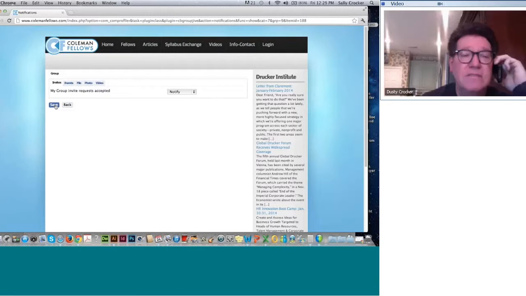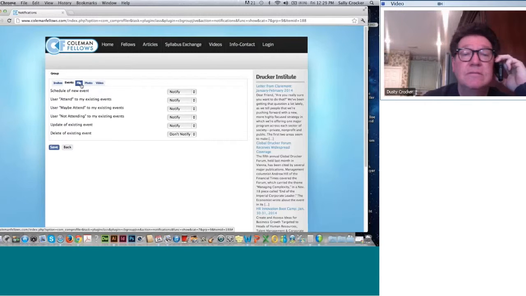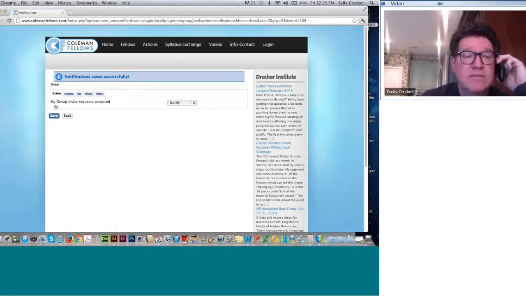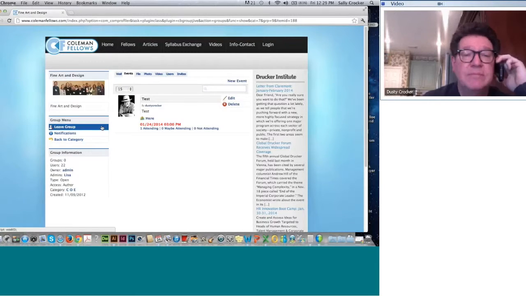Oh, this is a way to set preferences for different notifications. So right now, for example, any events that are put up, it's set to notify. In fact, any files that are put up, you're supposed to get notification on, supposedly. So that's just preferences. It's a little bit of a clunky interface, but it's not bad. I've seen worse.